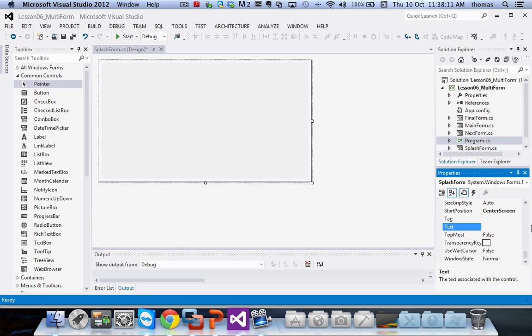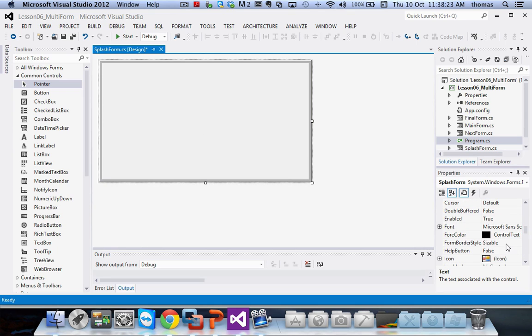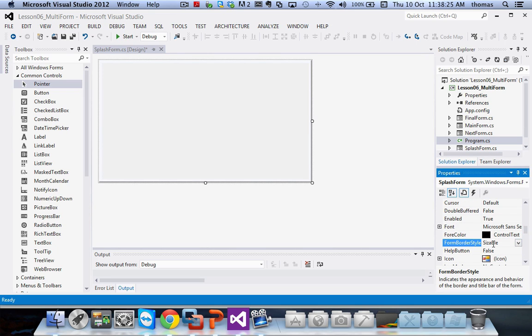And the way to do it is to kill the border, change the border style. So if I go to border style, where the hell is it now? Form border. Here it is. Form border style. Instead of sizable, I don't want to make my form sizable at all. I want to make it, you can do it none. That's one way. Or fixed single.